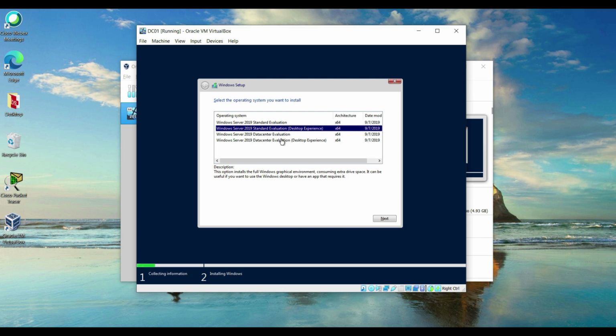This is important to know because, unlike before, where standard and data center were exactly the same, only limiting how many installations of operating system environment you could have, we are going to select Windows Server 2019 Data Center Desktop Experience.